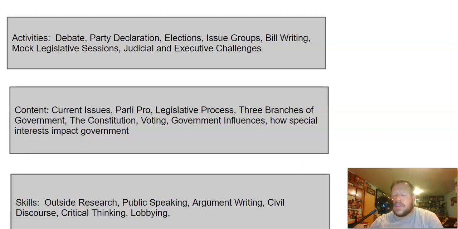Now, through these activities, we learn a lot of really important content like current issues, just what's happening in the world right now. We'll learn how Parley Pro works. I know it's big in 4-H and FFA, but we'll learn more about parliamentary procedure, about the legislative process and the 3 branches, the Constitution, voting, about influence in government, both from lobbies and outside groups, inside groups, beliefs, and how special interests look at government. And within this whole activity, we'll be learning skills like outside research and public speaking, argument writing, and civil discourse, which is how to have a civil conversation with somebody in our system.